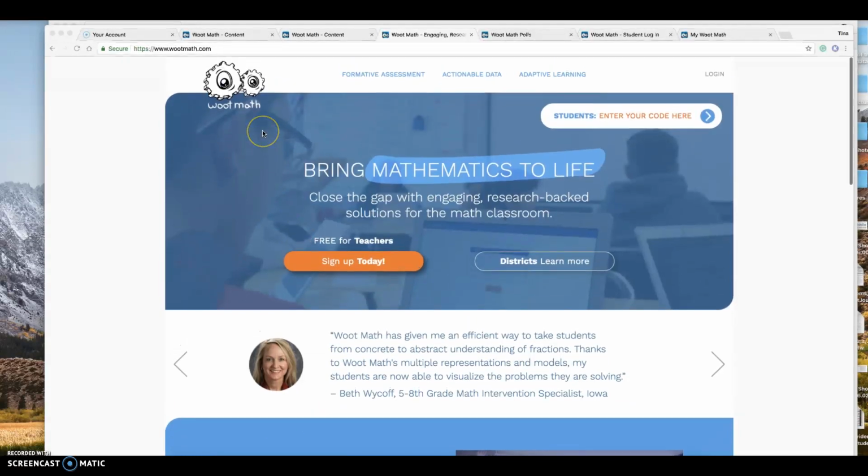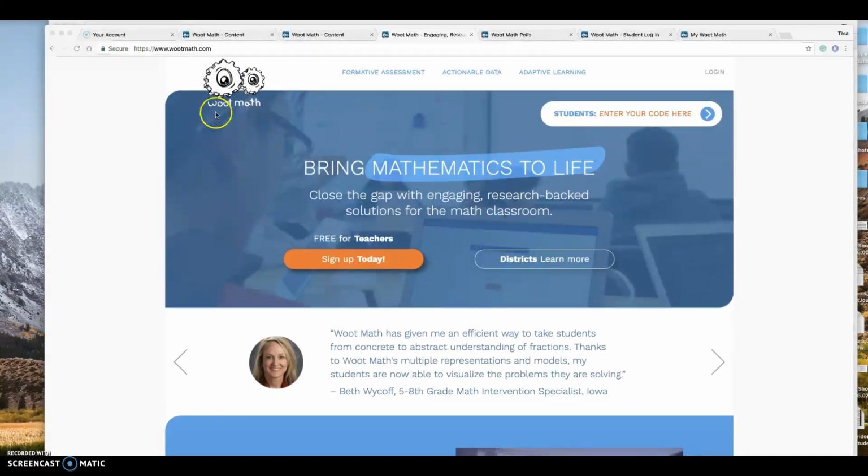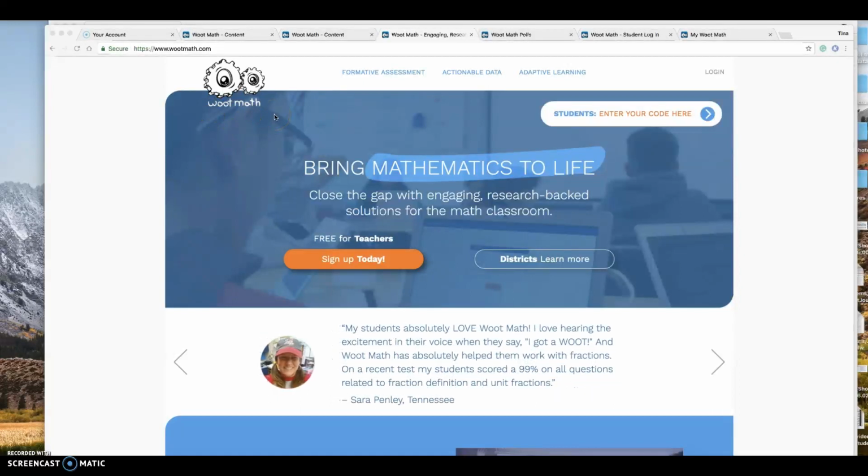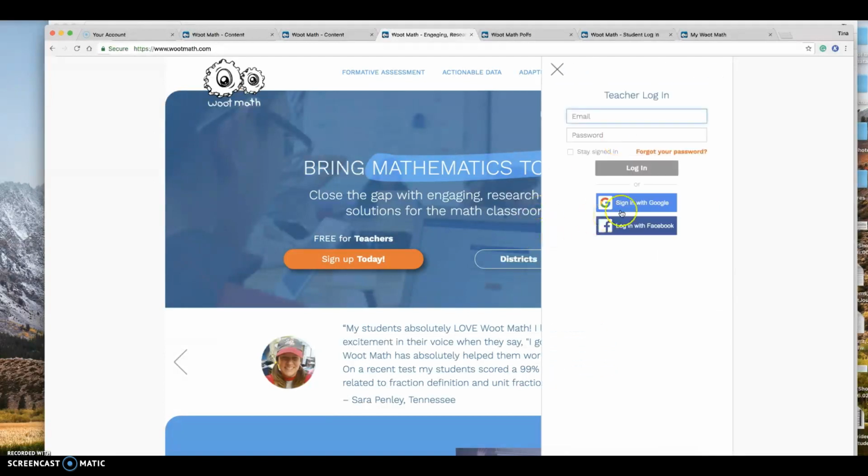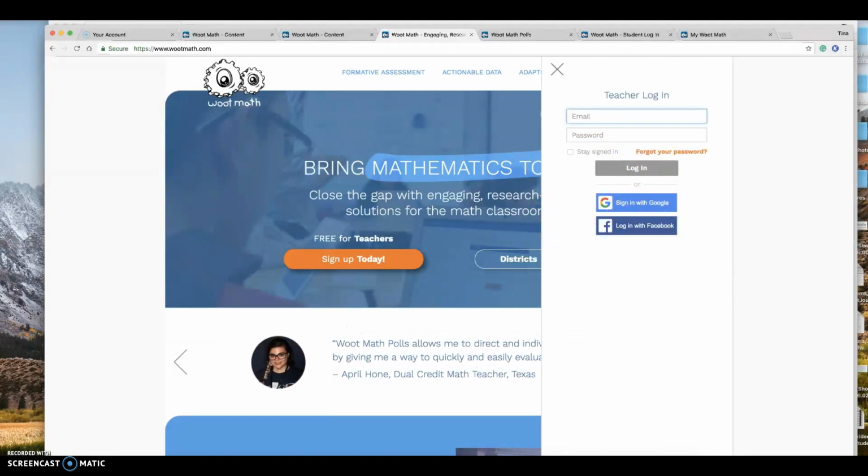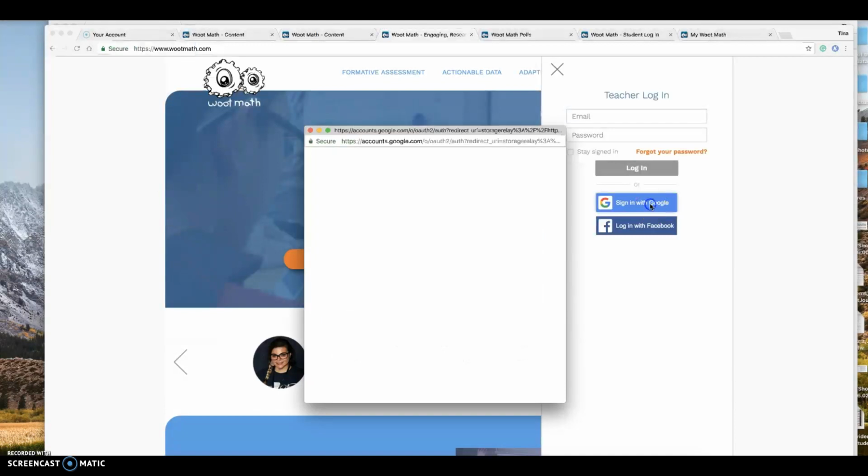I found another math resource. It is free for the most part since I've been playing with it. There is a paid version, but it seems like the free version might be good enough. It's called Woot Math. If you log in, you could create your profile. I'm going to log in with Google because it just seems to be the easiest.